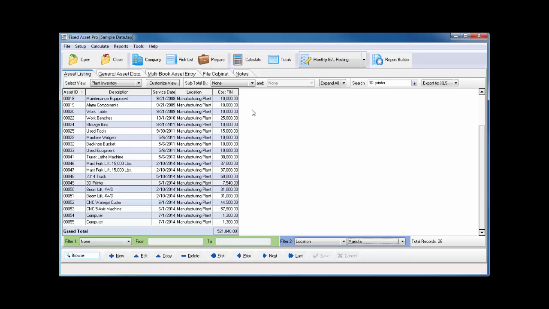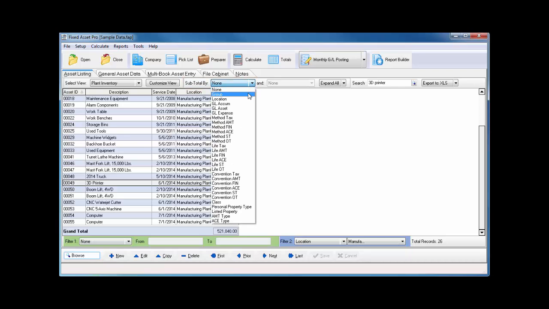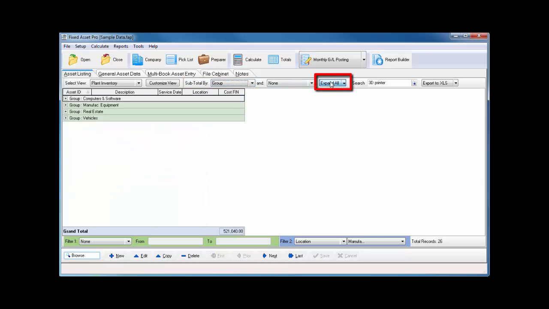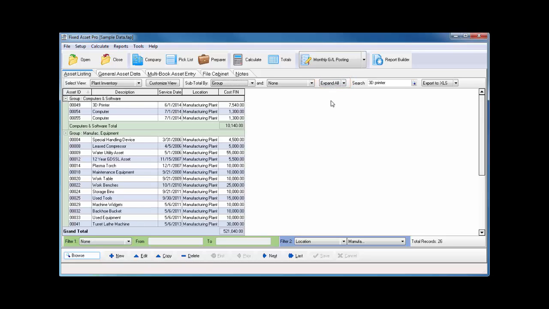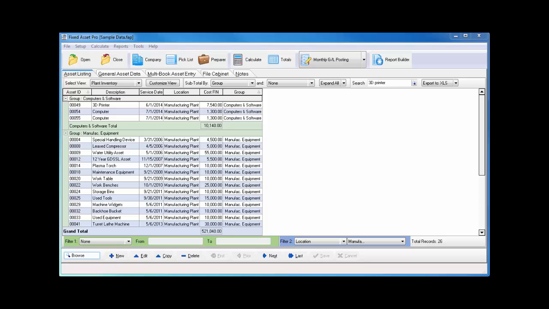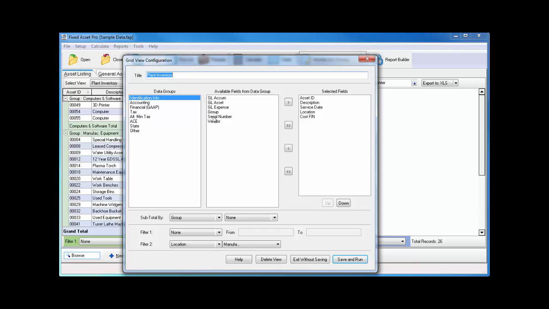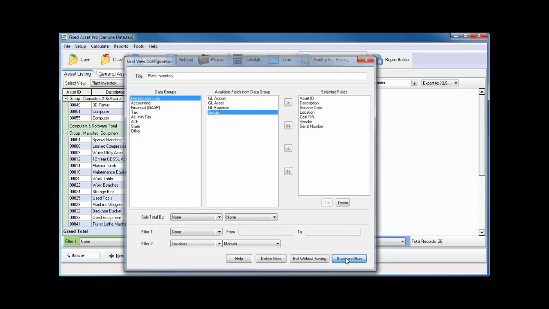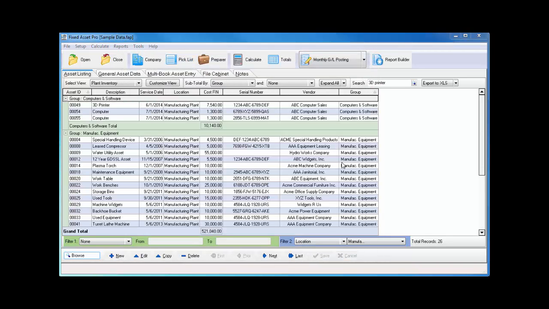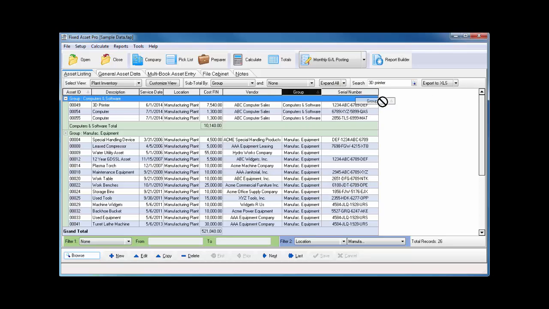To organize the list, let's categorize the data by subtotaling assets by group. Click the Expand All button to see the detail and subtotals. Let's add the serial number and vendor fields to help identify assets during the inventory. Click Customize View, add the fields, and save the view. Then drag and drop the columns into the desired order.